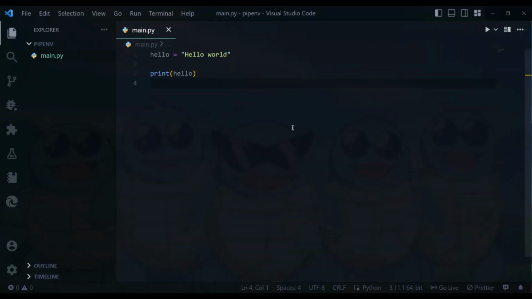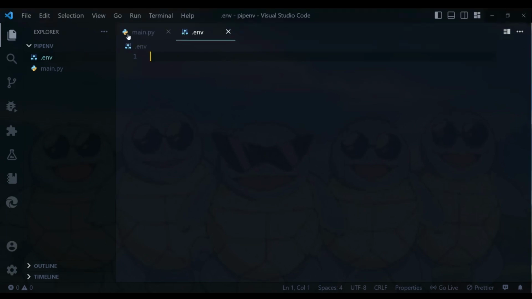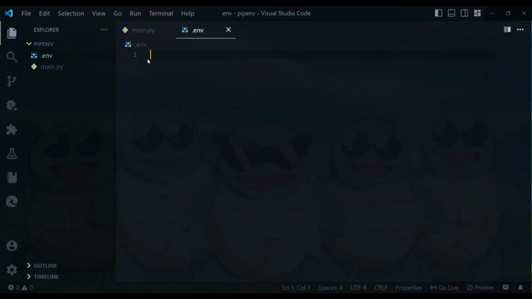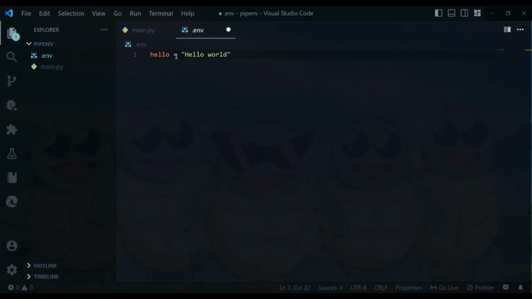So let's just create a .env file. I don't remember exactly, but it's like environment variable, I believe. Simply, I could just copy this and put it there. It's still passed as a string. Now let's clear our code, and I'm going to save this.